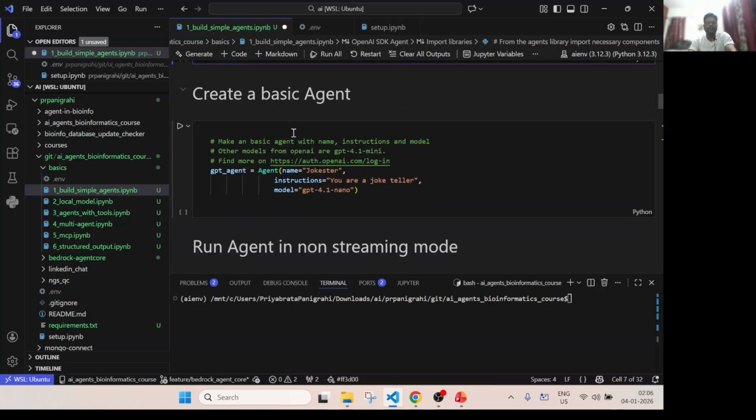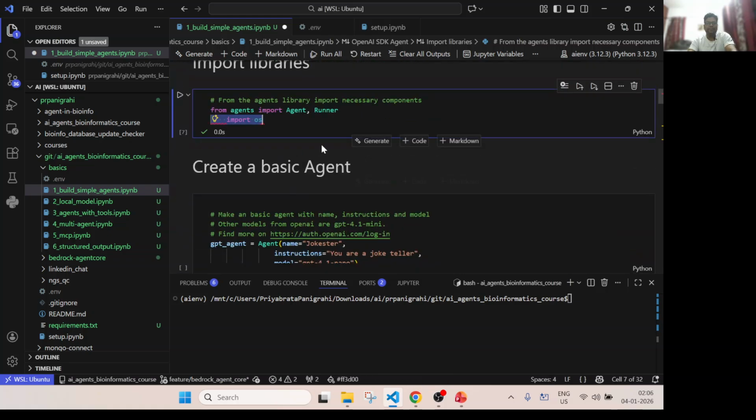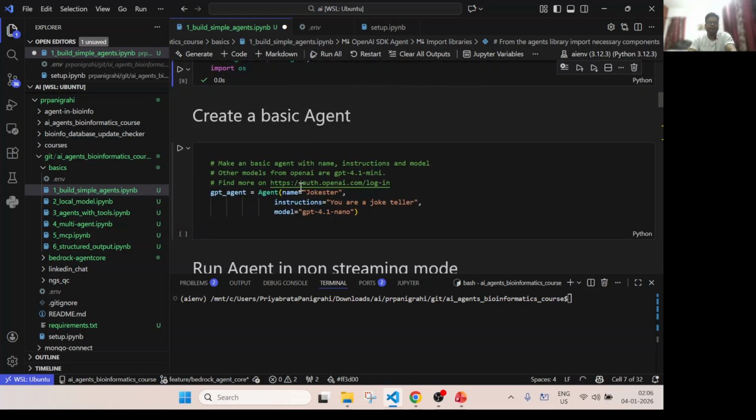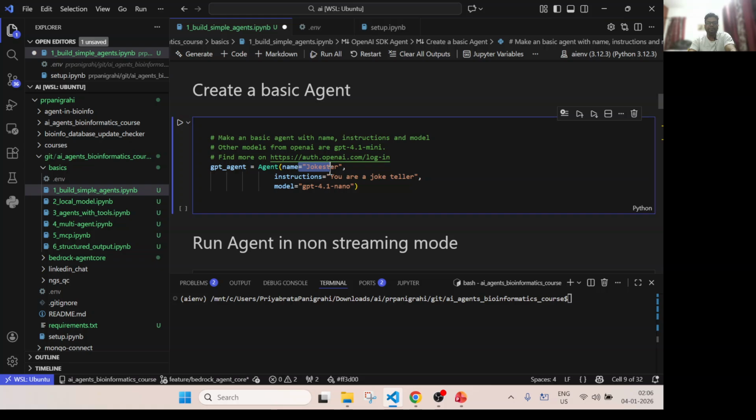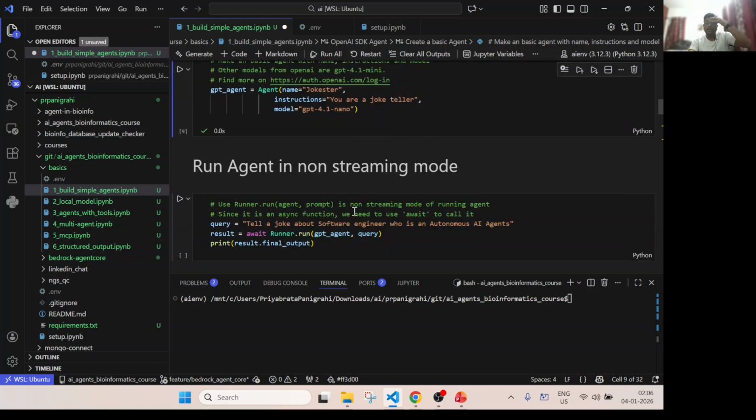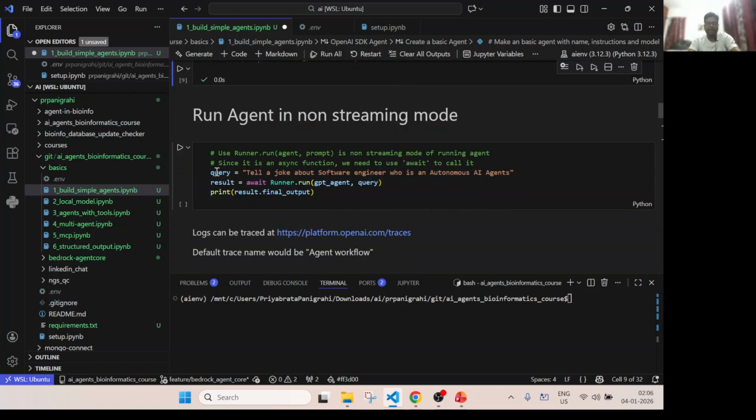So now you see, create a basic agent. I just put a tab here, my bad, sorry. Okay, now create a basic agent. Here I'm passing the name, the instruction, and I'm using the GPT 4.1 nano model, which is a little cheaper, so I am using that. So now create an agent and then run it. Basically here I have defined a query: tell me a joke about a software engineer who is an autonomous AI agent.